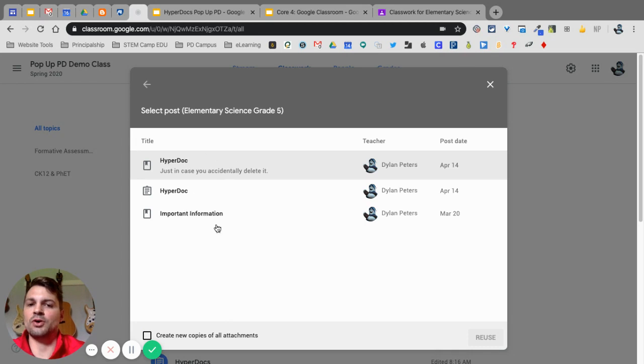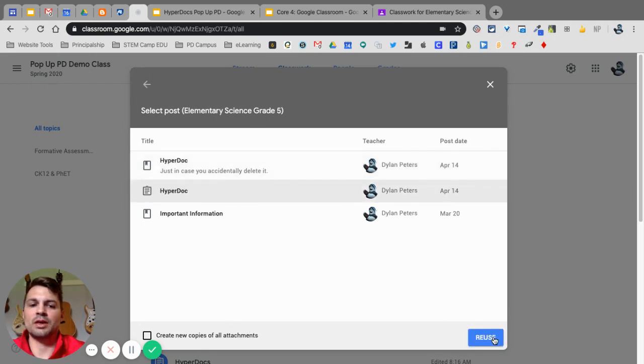And here are all of the posts. It could be just a simple post. It could be a material, as you see here, or it could be an assignment. I can click that, and I can click Reuse. All right, so I can create new copies of all attachments. In other words, if I have an attachment there that's, make a copy of, I can create new attachments for that and make sure that it goes into this folder. I can just select Reuse.